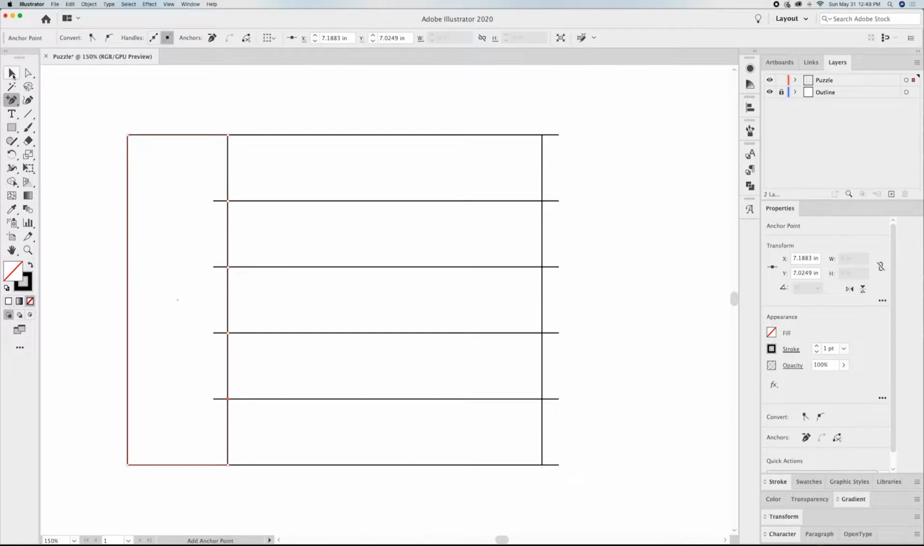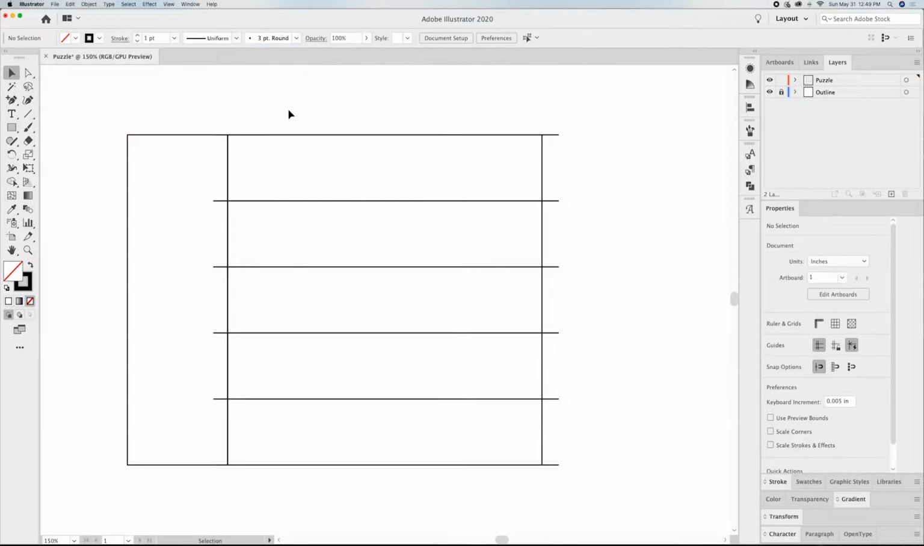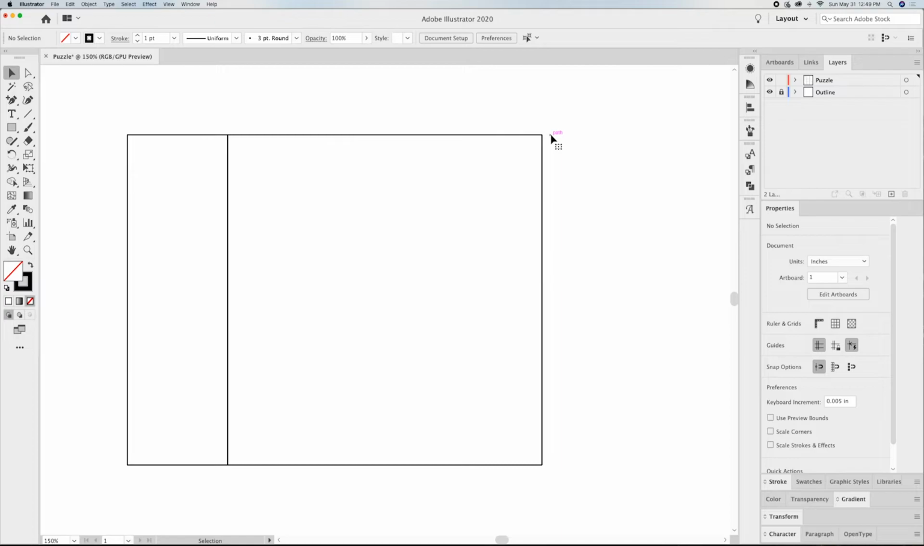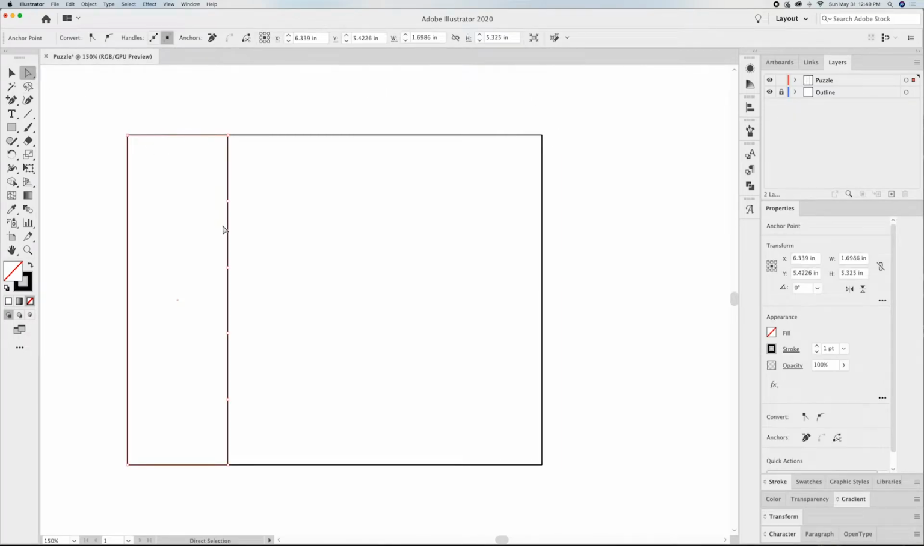Okay, great. All right, we can go ahead and click out of that. Now we can get rid of this. We don't need this anymore. So if I click on my direct select tool and click on the box, you can see now that we have an anchor point separating this into 5 sections.